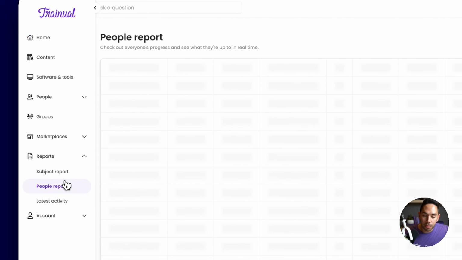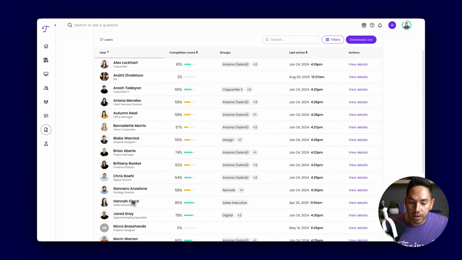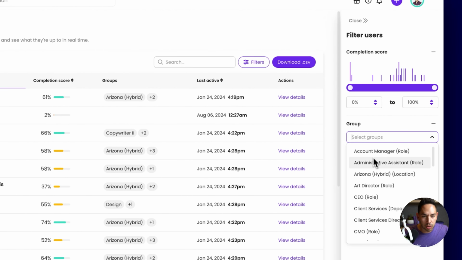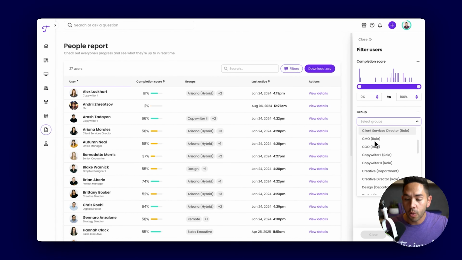You just go to your reporting page. Within our people report, you can see every single person within the account, the completion score of the content that they've been assigned, and when they are last active. If needed, we can filter out by different roles, teams, departments, locations, any other way that you group your people to get more specific with this view.